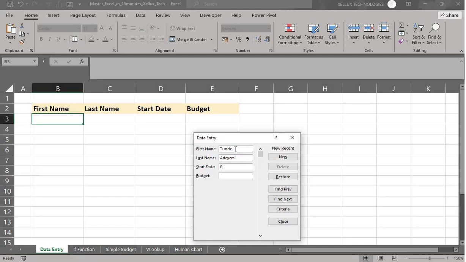01/02/2025. Then tab key again. Then the budget, let's just say 5,000. Just press the enter key there. So let's input the second name. We have Amara, tab key, Okafor, tab key. So we use the date now, 15/02/2025. Then tab key, the budget 7,000, enter.